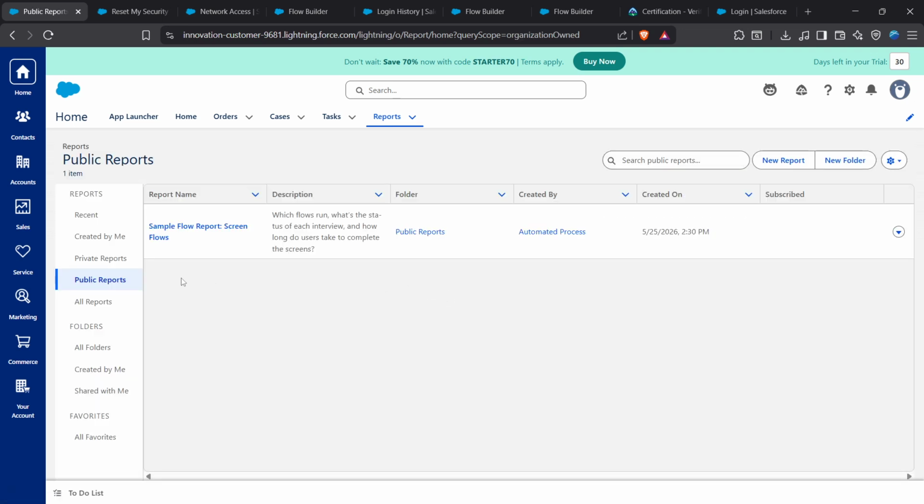Click Private Reports to view your personal folder. This is where your report is currently stored and why others can't see it yet. You'll move it out of this private space and into a shared location. Find the report in the list. Then click the drop-down arrow next to its name. This reveals actions you can take on the report without opening it.